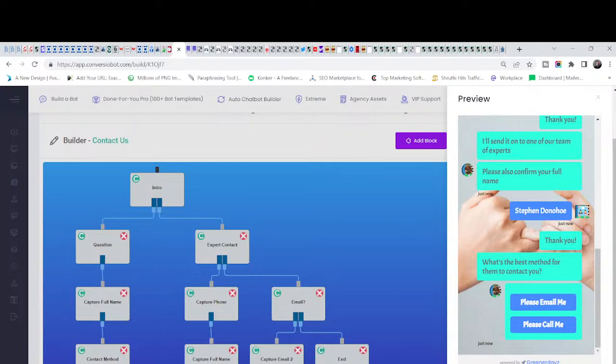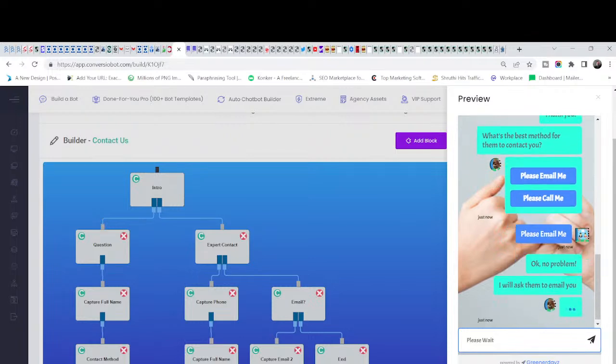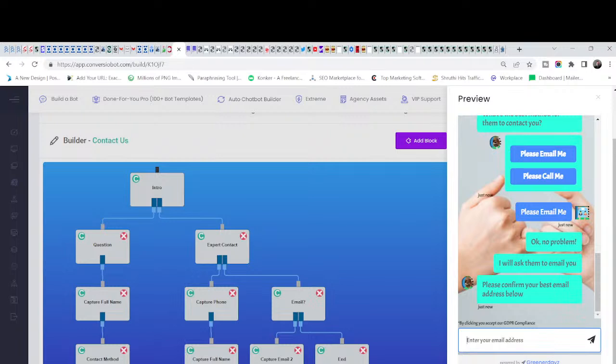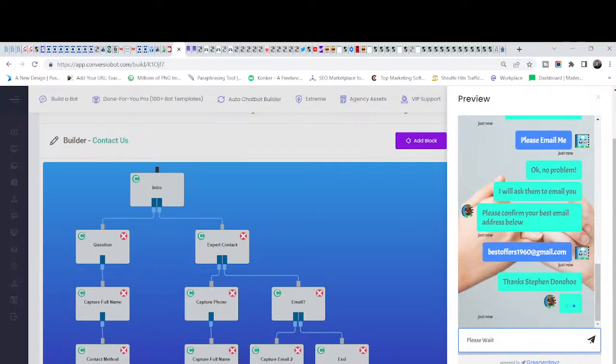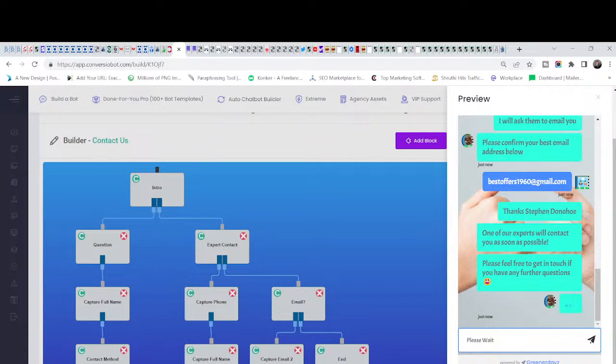If it says, please email me, you'll see that now it's going to ask you for your email address. So you confirm your email address in here, and you'll see it said, thank you. One of our experts will contact you as soon as possible via the email. Please feel free to get in touch if you have any further questions. Okay, so have a great day. And that's how it actually has gone in regards to that.